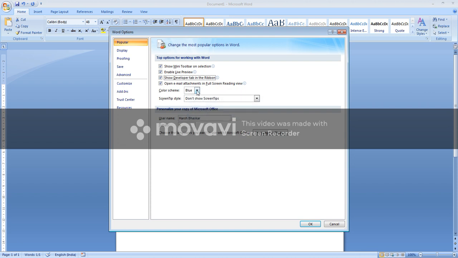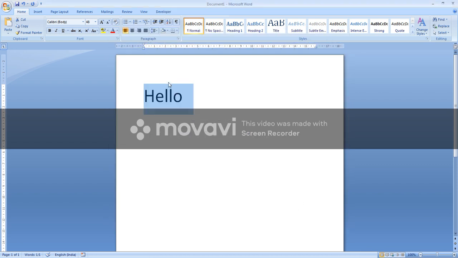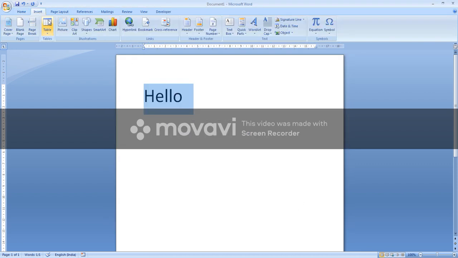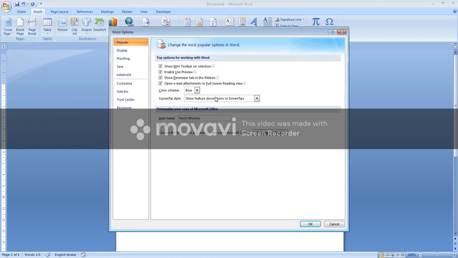What is your color scheme? It can be blue, silver, black, or something else. Then screen tip style. Here you can see show feature descriptions in screen tips. Suppose I try to insert a table, and when I drag my mouse to the table, it shows me: Table, insert, draw a table into the document. In Word you can also convert existing text into a table. Then I change this.